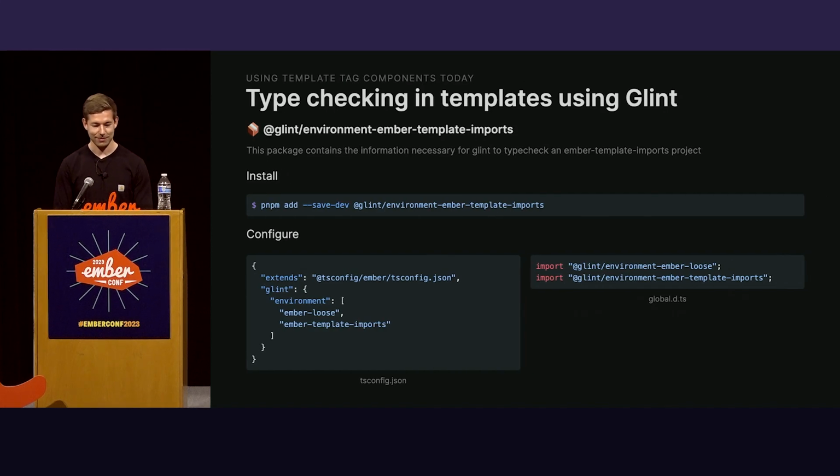So what about type checking in Ember? For this, you can use Glint for end-to-end type checking throughout your templates. And this also already supports template tag components. So in this case, you also have to install a separate plugin, make sure you register it in the TS config, and also import it in your types somewhere. So this can be your global type registry.